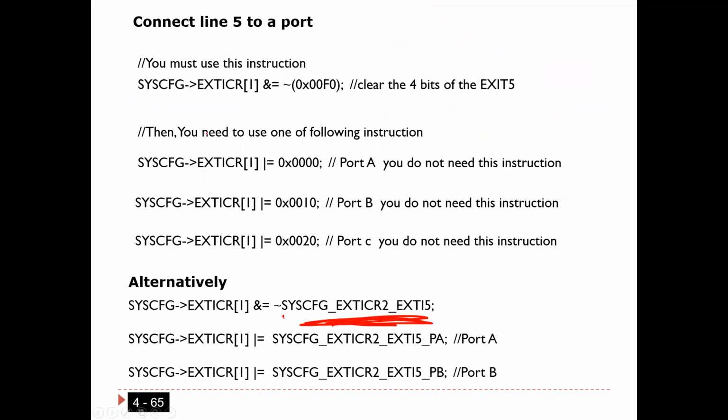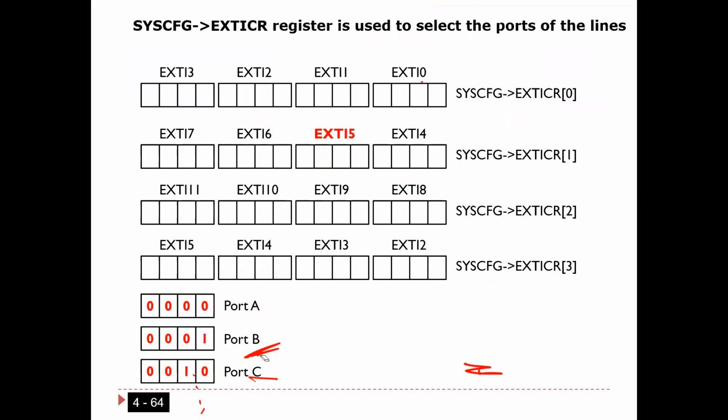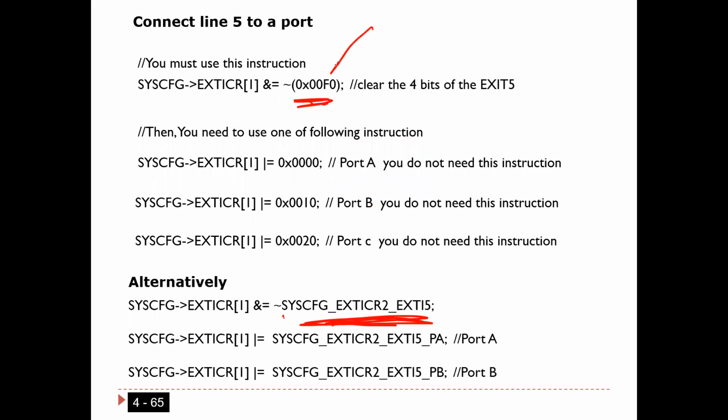Let me tell you the conclusion. I want to program this one for port A. All you have to do here is put 0, 0, 0, 0. That's it. I am done. How can you do that? Using this instruction, I'm going to clear these 4 bits.